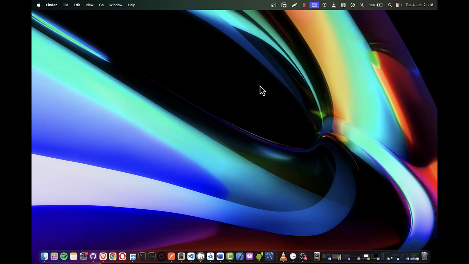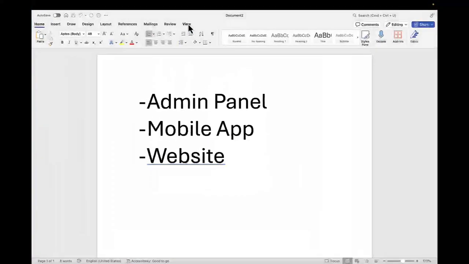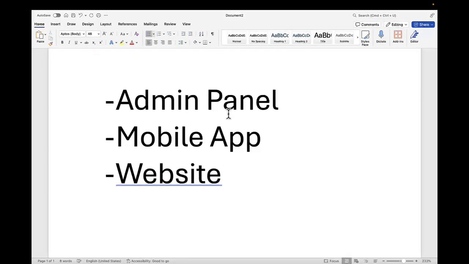And then we shall have the admin portal, and the admin portal will be used for managing the system. And then we shall have the website. So those are the three things that we're going to have in this system that we're going to create.